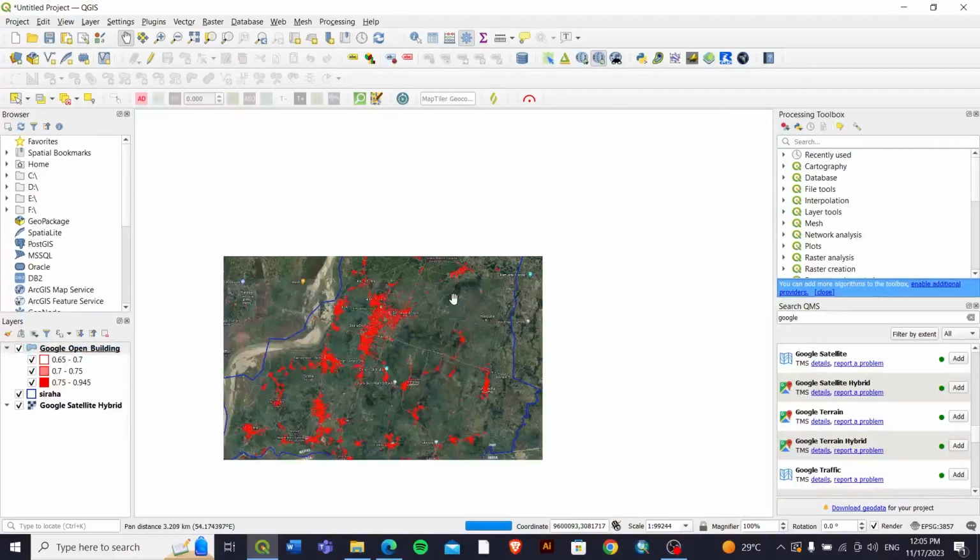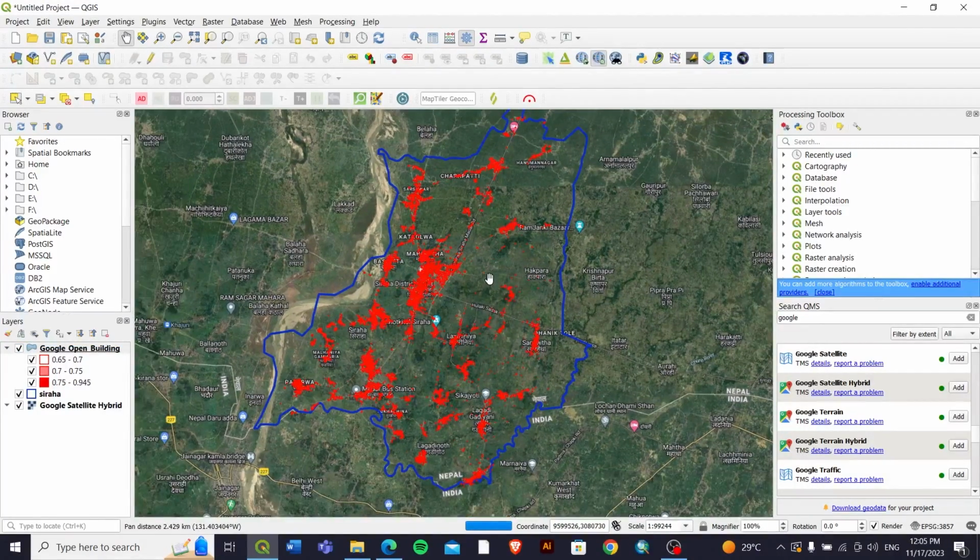So in this way you can download open building data from Google Earth Engine.